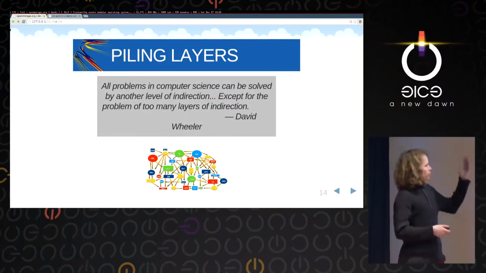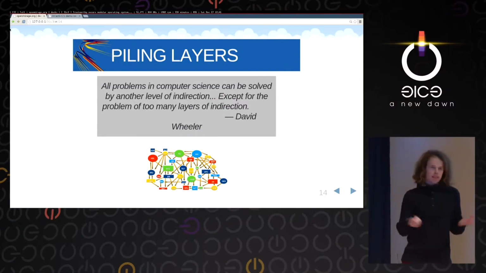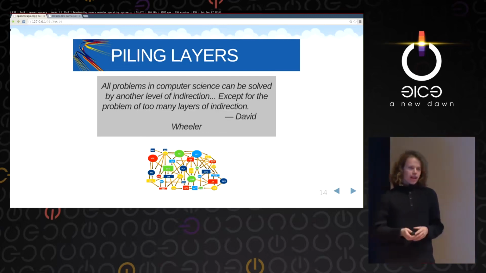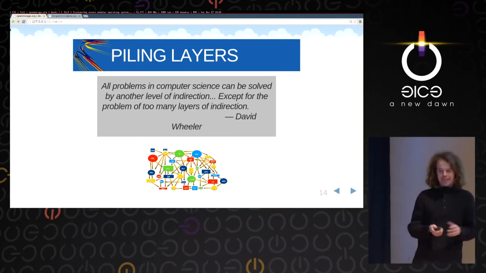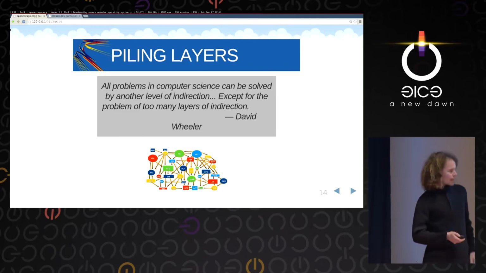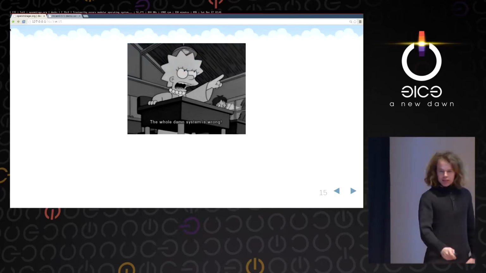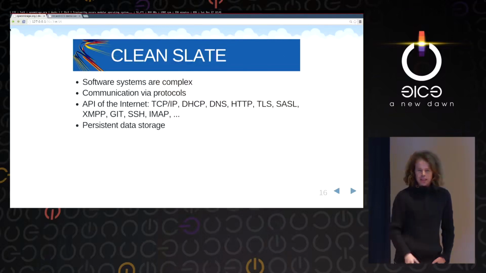So, as I mentioned, piling on layers: David Wheeler already said all problems in computer science can be solved by adding another layer of indirection, apart from the problem of having too many layers of indirection. So, that's the state where we are right now. The whole system is wrong. Let's start with a clean slate. Get rid of the old arcane legacy here.